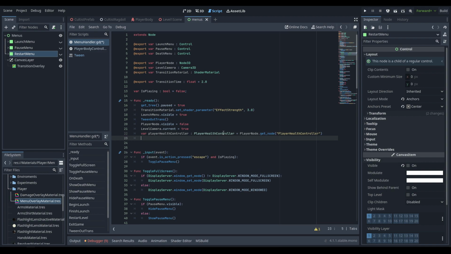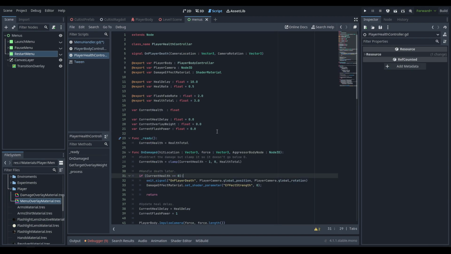Now the player health controller, I did make a couple changes to. And if we go over there, we can see we now have an on player death as well as a player camera reference. Now the on player death is simple enough. It just executes whenever the player dies, and we're passing in the player's camera location and rotation, and then we're not doing anything because everything else is going to be handled with the menu. That's all we need to do to execute the end of the game. Now we do go ahead and reset the damage effect material so that it doesn't end up being applied at the beginning of the next game. And that's pretty much all we did for the player health control.